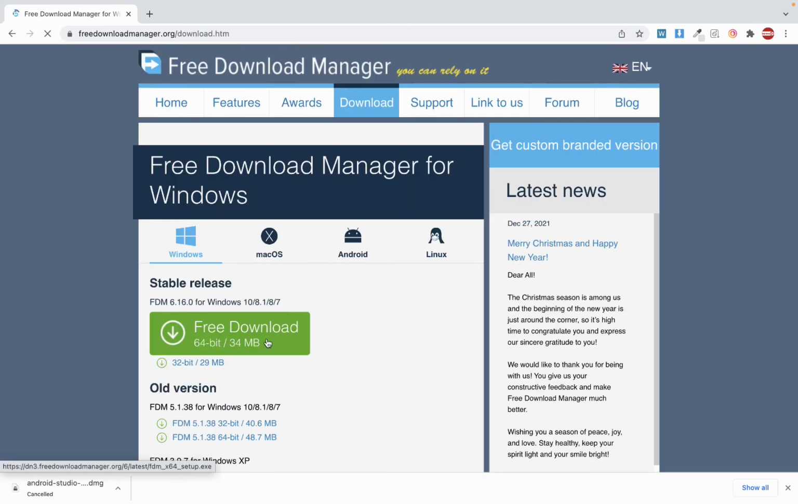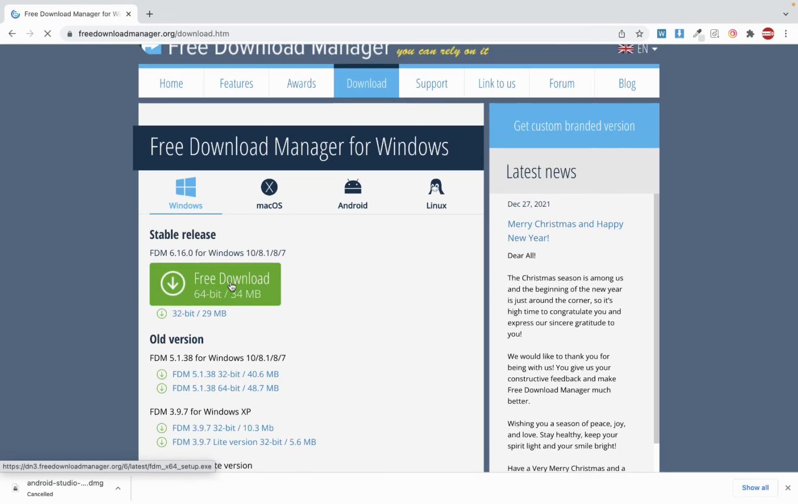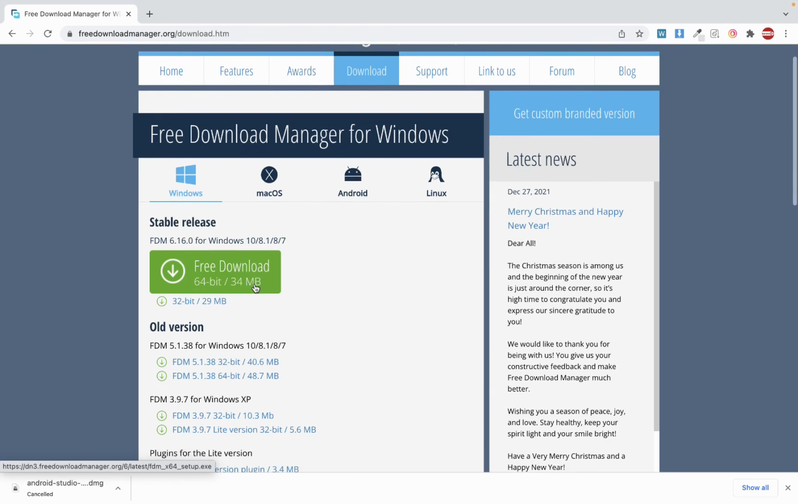What is the use of this software? The use of this software is to help you download things efficiently. Even if your internet goes off, it has the ability to do what? To resume. And it's even faster than what? Than the browser. So that's why we need FDM. It's called Free Download Manager. So go ahead and click on download and install it. To install is just next step thing.